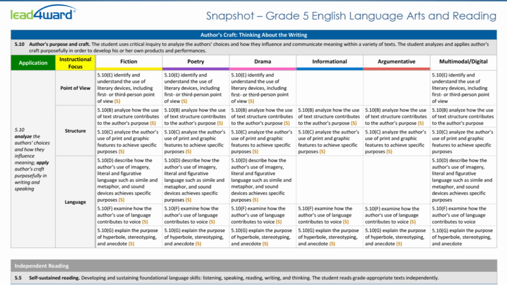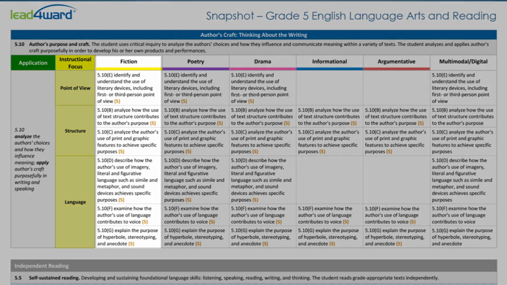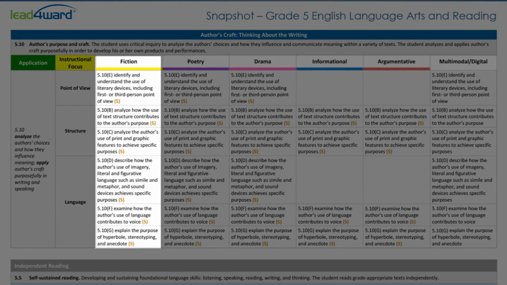We again have the end goal or student application. In the instructional focus section, standards are categorized by levels of complexity, beginning with point of view, then moving to structure, and finishing with the author's use of language. Similar to the ways to show category, the format allows for a focus on one genre or across multiple genres.